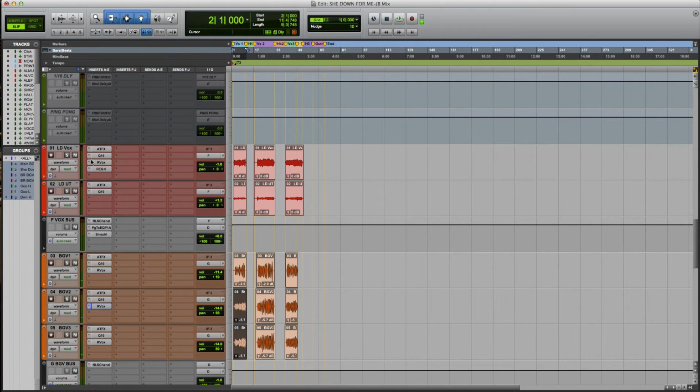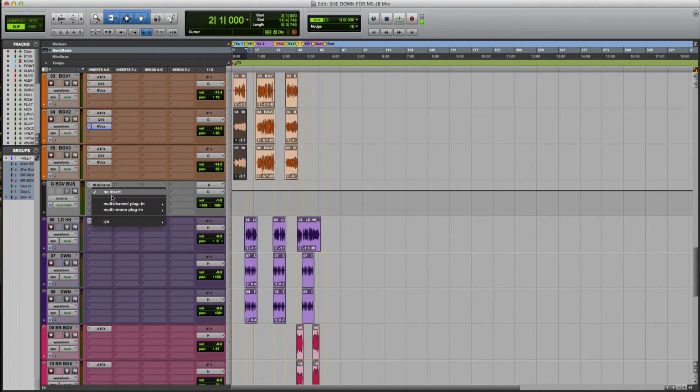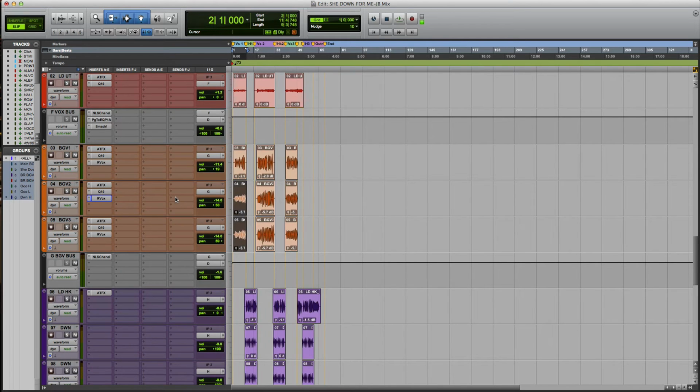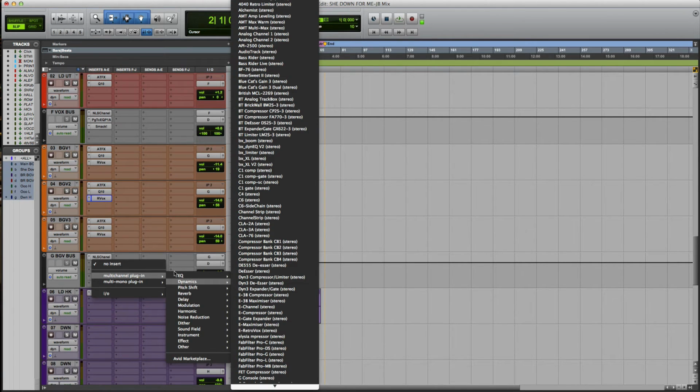Alright, now with these, what I'm going to do, go straight to the bus, because as you remember, if you didn't watch the previous videos, please go back and watch part 1 and part 2, and then come back here. And you'll see how I have everything routed. These orange tracks, which are the background vocals, I have them sent to the background vocal bus. So on here, I'm going to do basically the main. I'm gonna group them together.